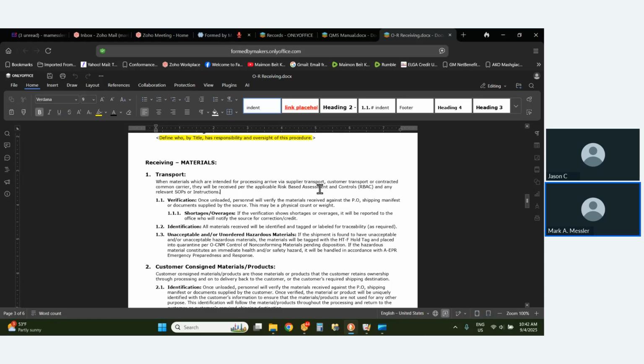You're going to see a lot of references to the RBAC because that's where our control information is going to be, in that control plan. So we don't want to put all that detail in the procedure because we don't want to create a conflict between what the procedure says and what the control plan says. So we reference these things very generally, and then we say, if you want the specifics, go to the RBAC or go to the instruction or go to the SOP.